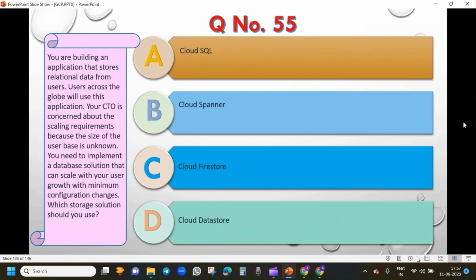Question number 55. You are building an application that stores relational data from users. Users across the globe will use this application. Your CTO is concerned about the scaling requirement because the size of the user base is unknown. You need to implement a database solution that can scale with your users' growth with minimum configuration changes. Which storage solution should you use? A. Cloud SQL. B. Cloud Spanner. C. Cloud Firestore. D. Cloud Datastore.